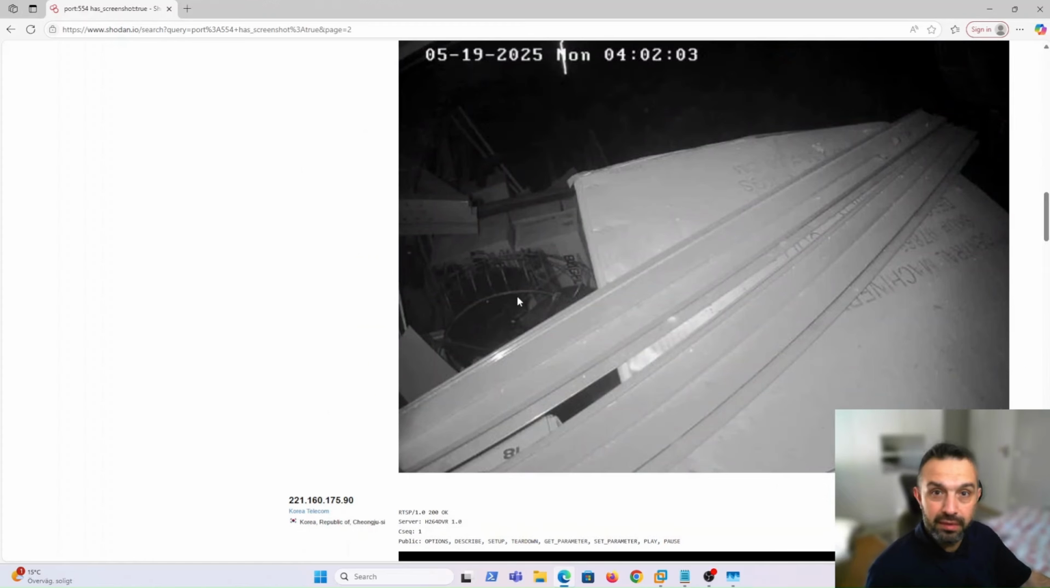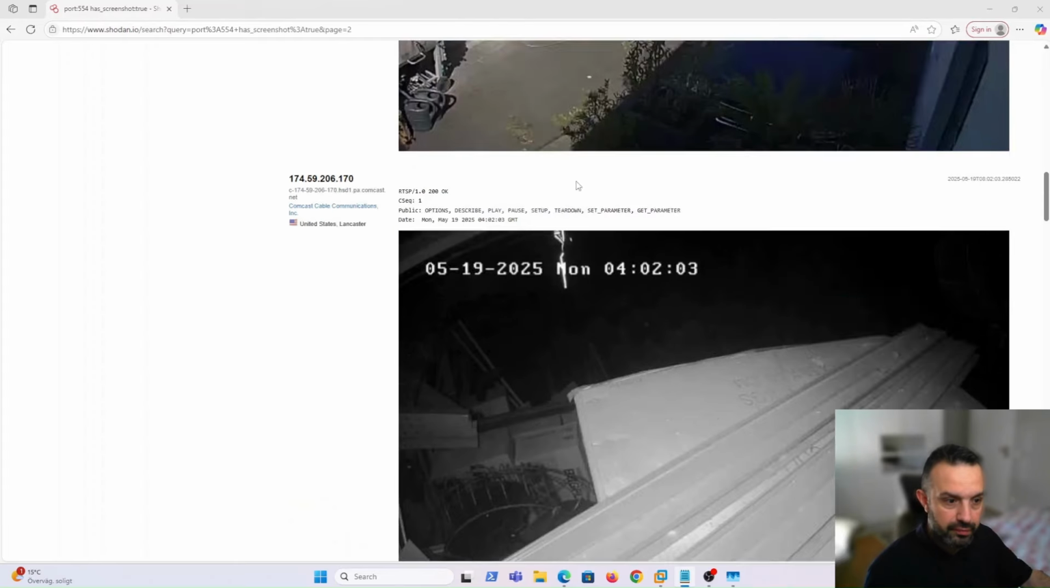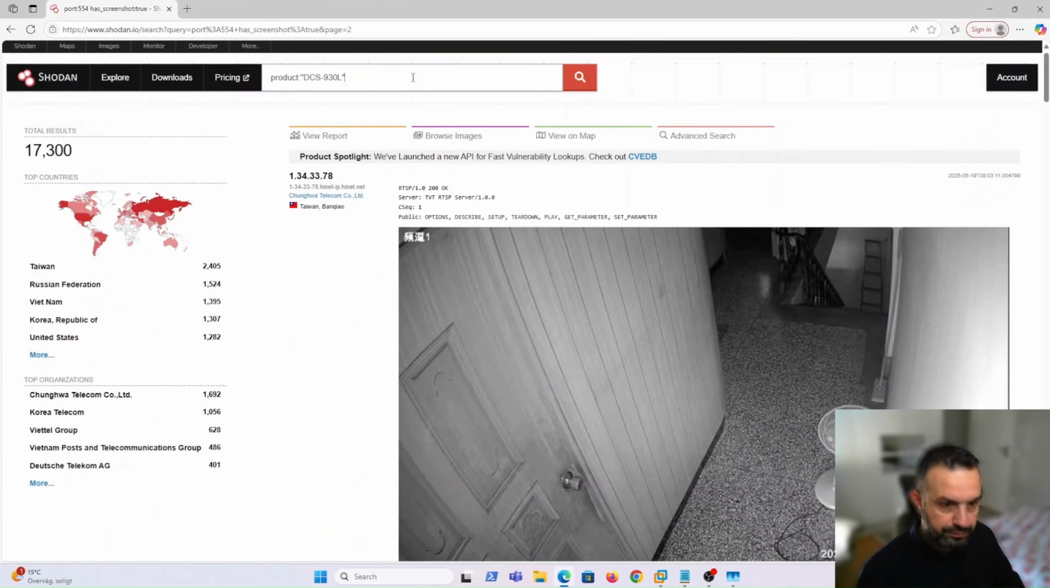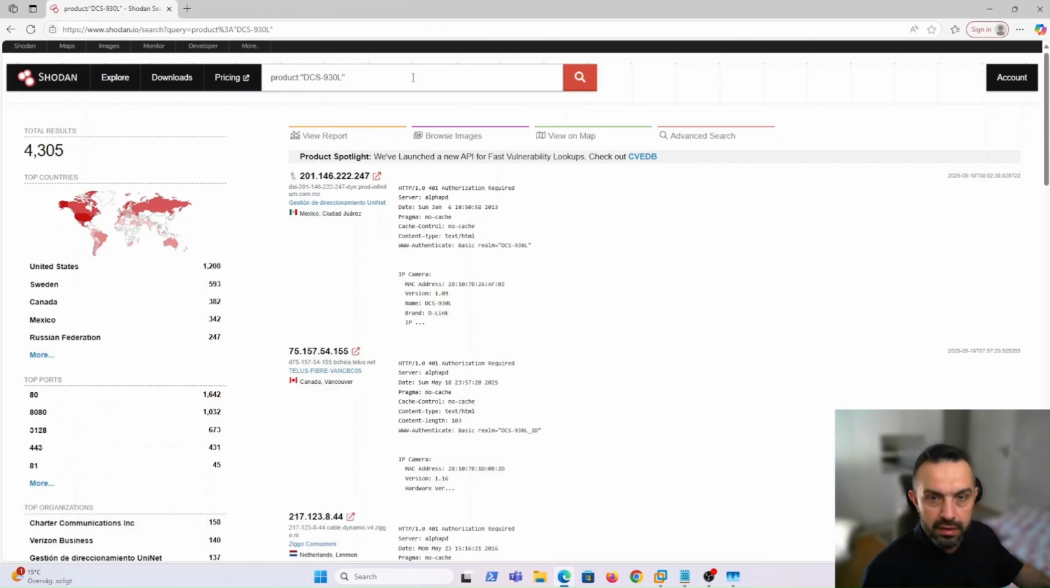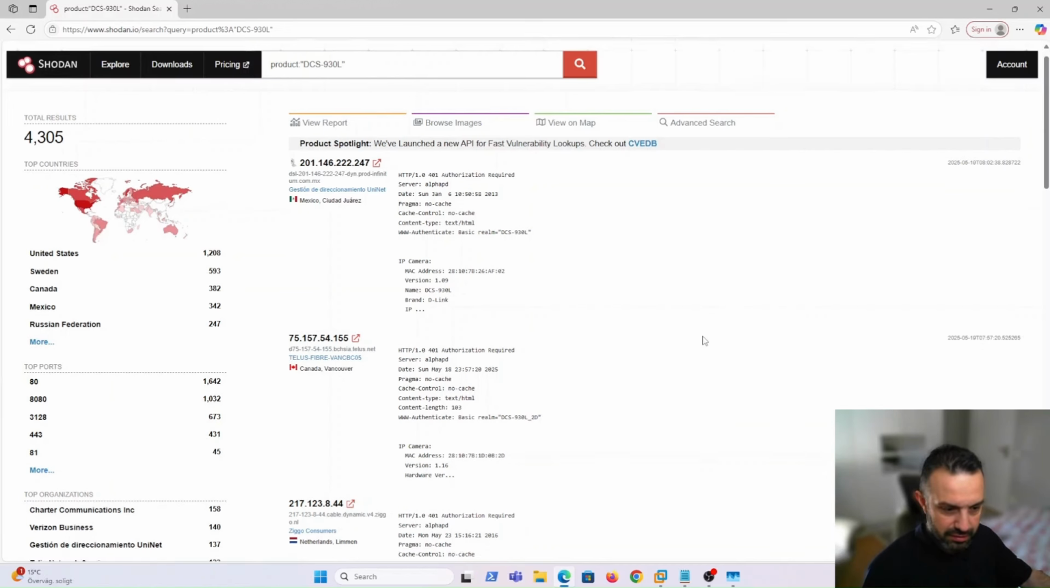So next, now by manufacturer, for example, D-Link camera. Let's take this one here and try. So D-Link DCS 930 is a very common home IP cam, often exposed with default credentials or no auth at all. So we have 4,000 results. So a hacker can search here and find a victim easily.